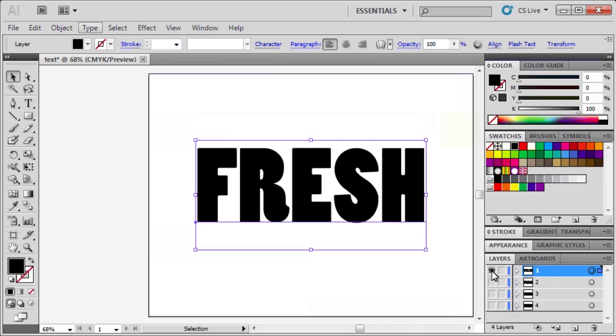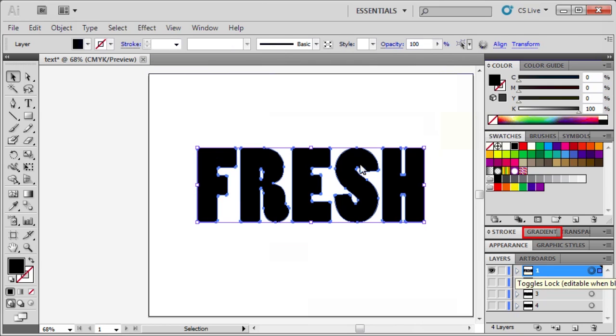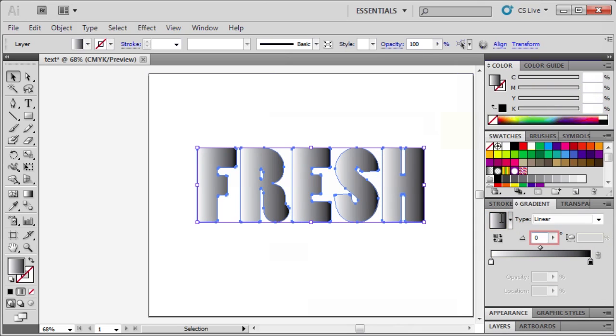Now that we're set up, let's add color to our text. With layer 1 selected, select the Type menu. Then, select Create Outlines. In the Gradient panel, click the Gradient Fill box. And in the Angle box, enter 90.